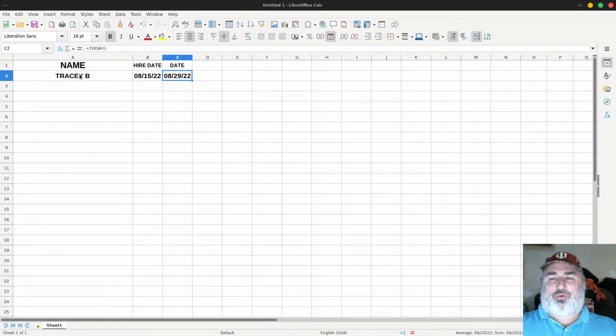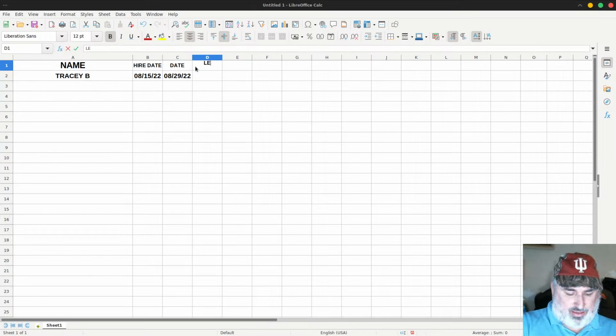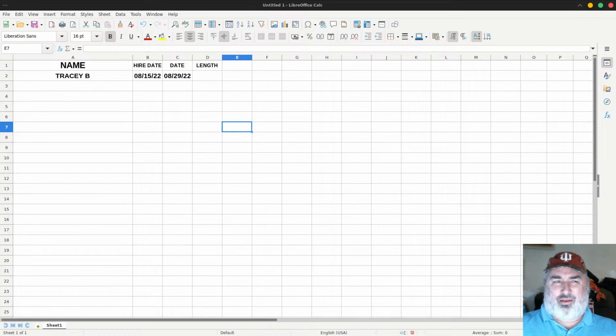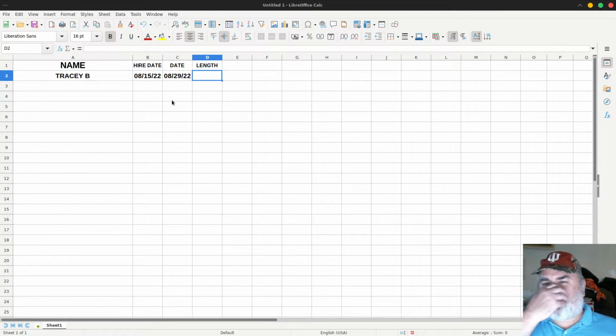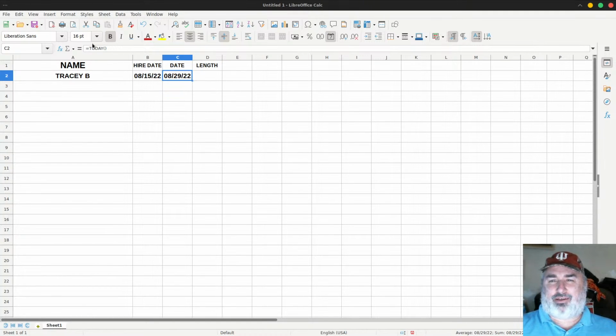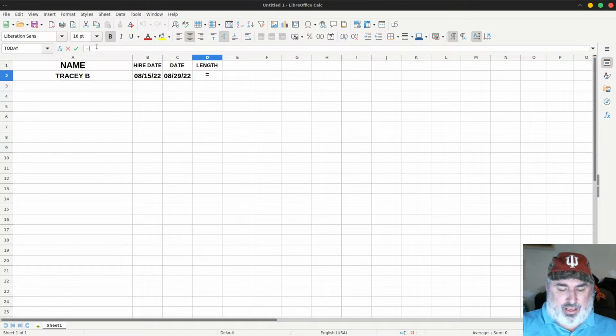Okay, so we need to know the next one. We'll call this one length. Okay, length. Here we're going to create our first formula. Well, this is not really a formula, but a kind of small one. We're going to make this a sum. So we're going to type equals sum. And you hit enter, and if you got everything typed right, it'll put these parentheses up.